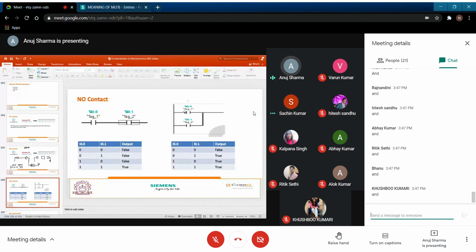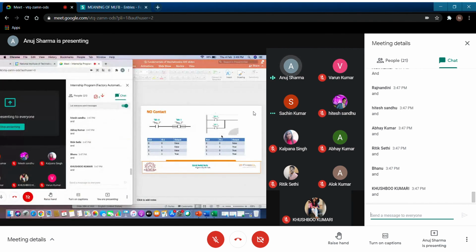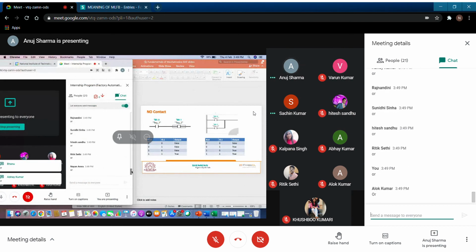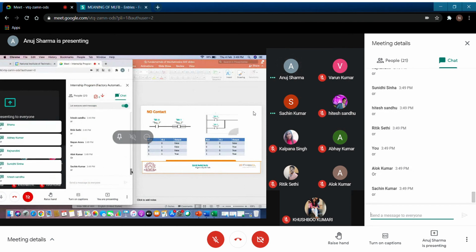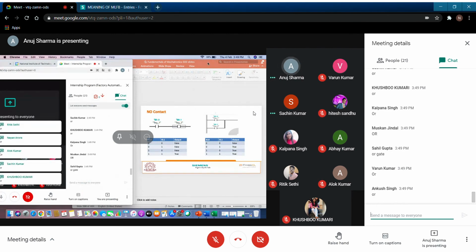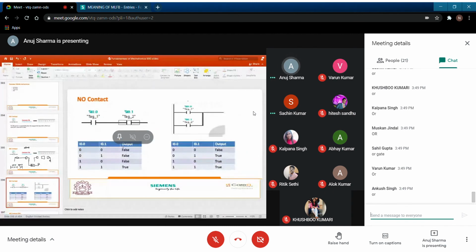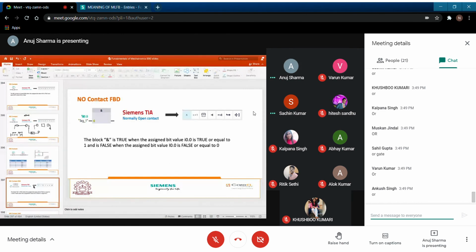Similarly, you can see that if this is 0 and this is 0, your output is going to be 0. But if any one of them is 1, your output is going to be true. So again, this particular one is an example of an OR gate. Yes, OR gate. Now see how simple things are. Ladder logic is not very difficult.